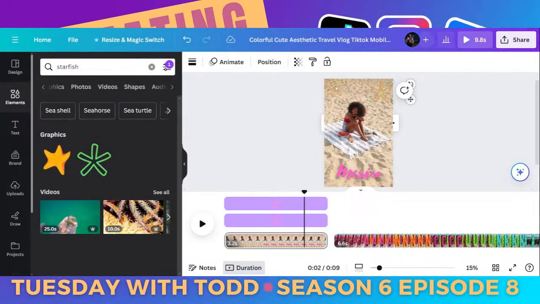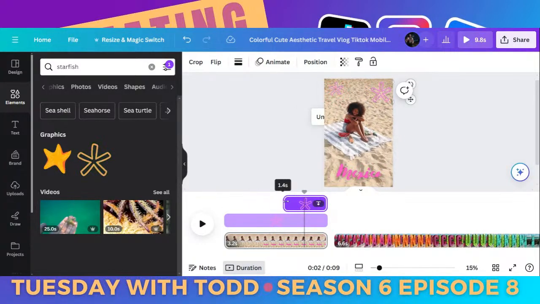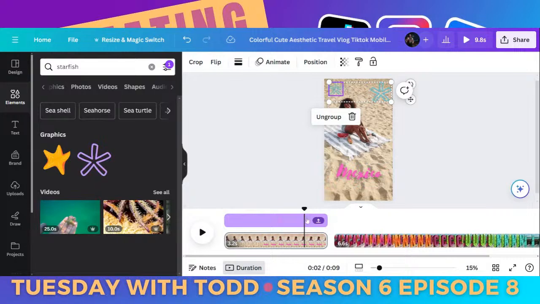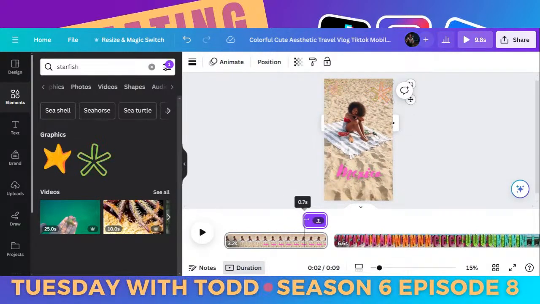So, not grouping it right now. It should be, okay, we'll edit them separately. There we go. That's what I wanted. Now they're together. We move that over.